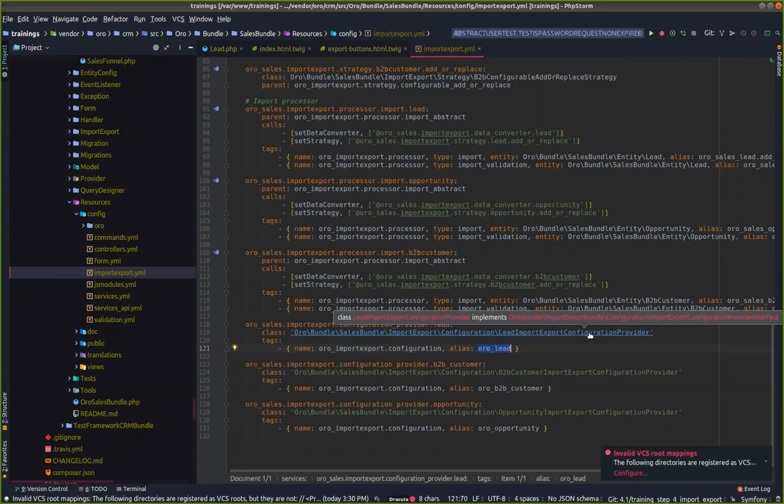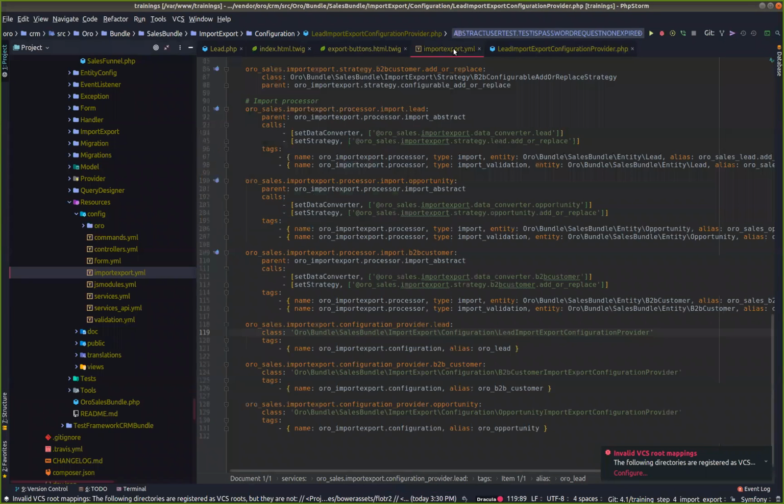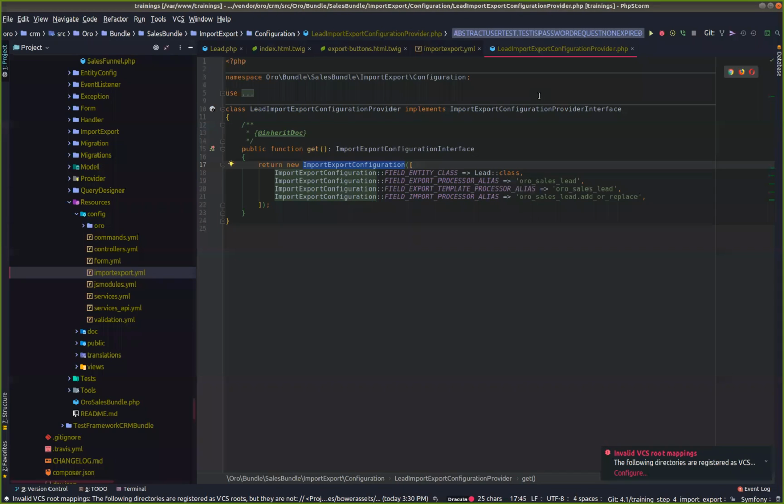And then inside this configuration provider, we return the import export configuration object with all the processors that should be used. So we created the services there. And as you remember, each service also had an alias. So for import export processor, we have the type, class, and the alias. Okay. And here in the configuration provider, we put all of those together.